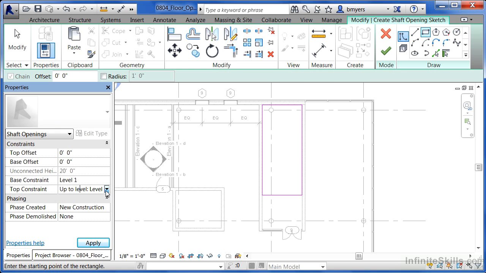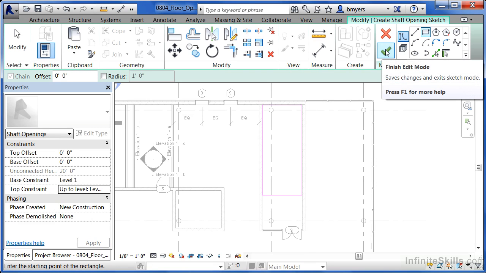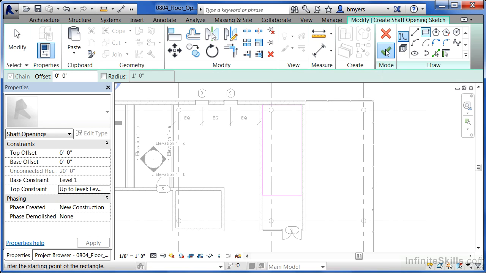For the top constraint, change that to be level 3. By making the top constraint level 3, this means create a hole through level 2 and up through level 3. Which is the exact opening that we want for our shaft for our staircase to fit inside of. Click on Apply. Then move over here and click the big green check mark for OK.